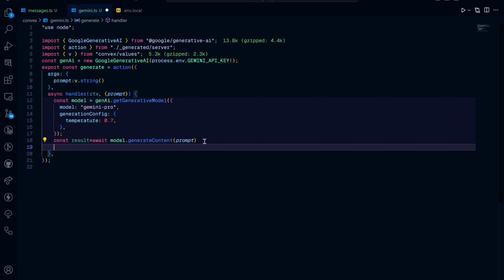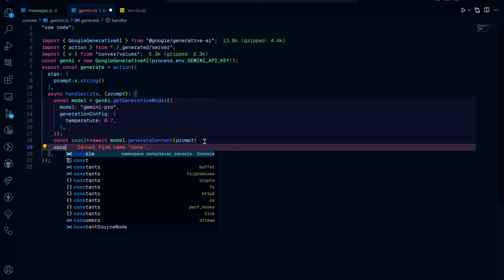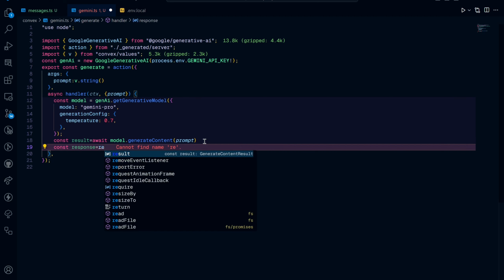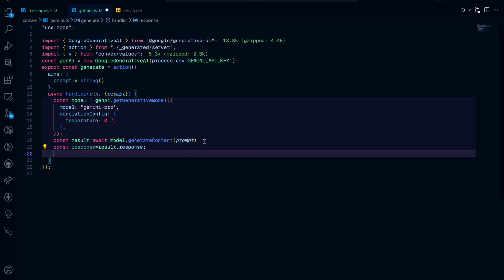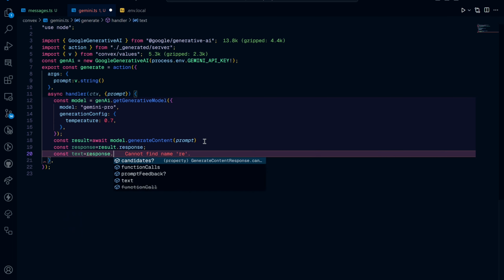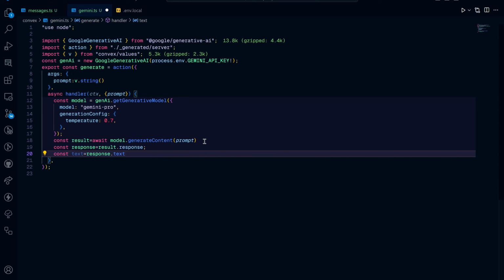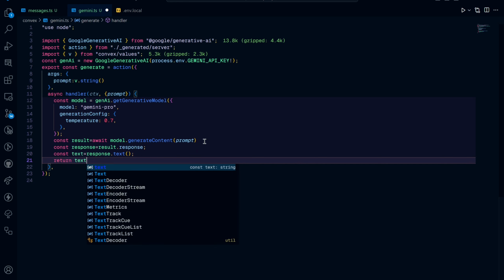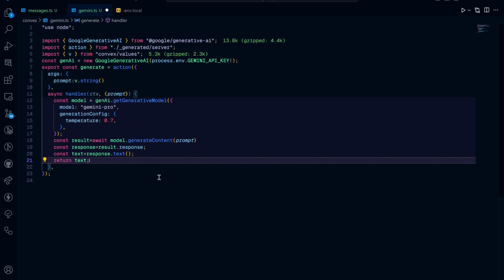And once we generate the result, we need to get the response. So const response is equal to result.response. And then last but not least, we need the text of that response. So text is response.text, and this is a function. We're going to do that, and for now we're just going to return text. But basically I want to show you something very quickly before we move on.